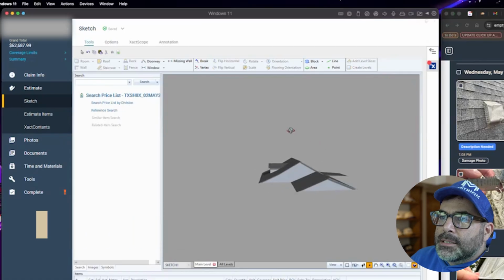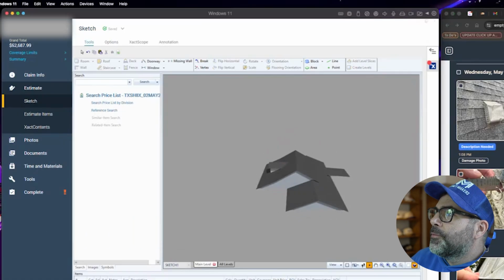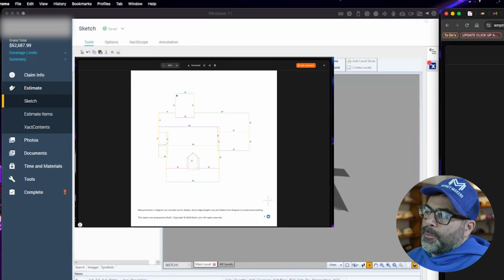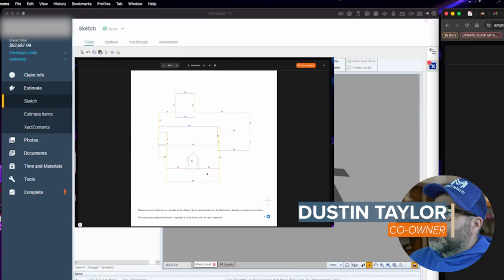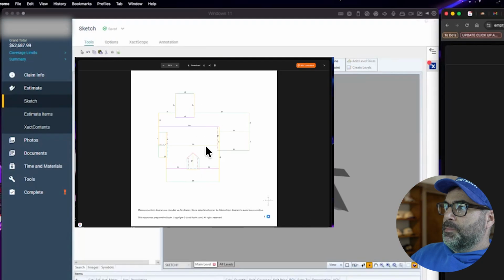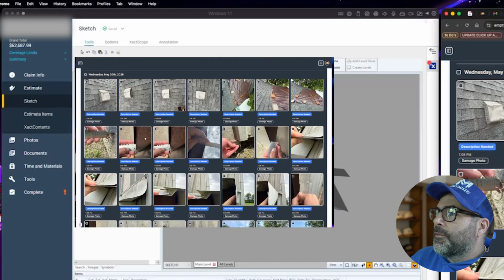So I kind of already got the sketch going here. So that's the roof. And on this side comes from a roofer report is where it's at. So this kind of just gives the measurements. There's some pitches below as well. I got a photo report.